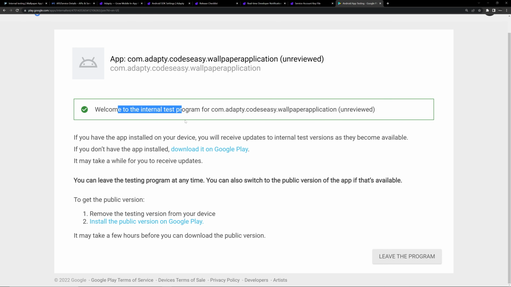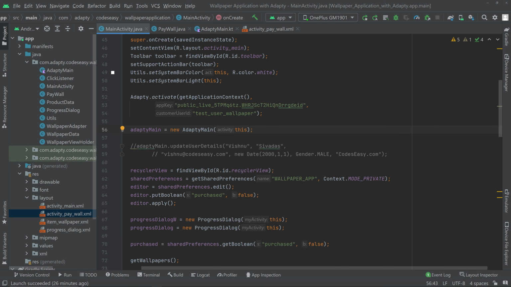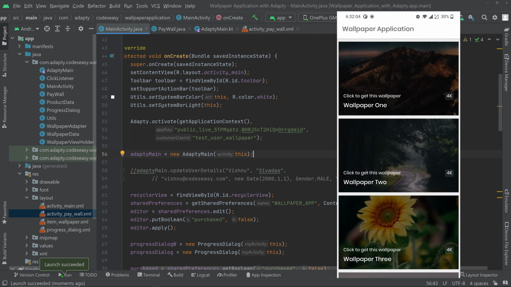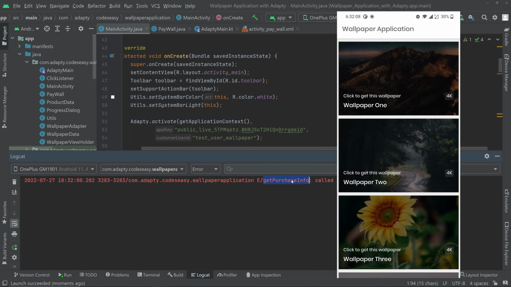Now that's all. We have joined the internal testing program. Now you can go back to the Android Studio, and now we can run this application. The app has opened. Let's open the logcat. You can see the getPurchaserInfo has been called.